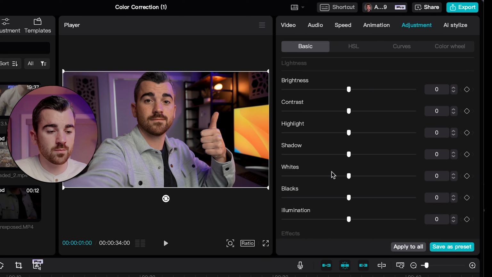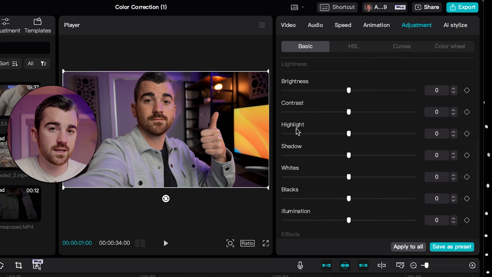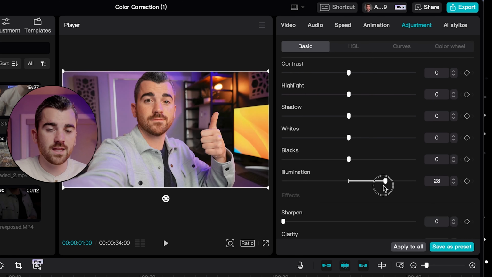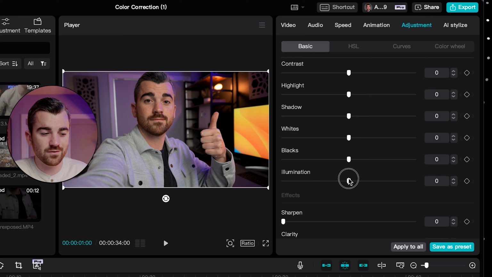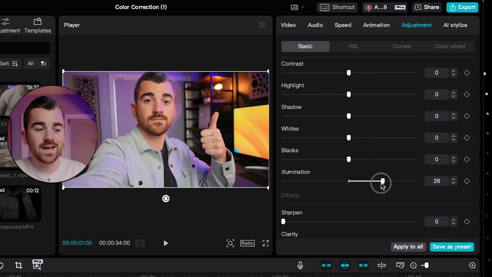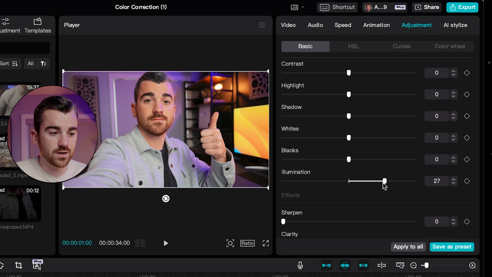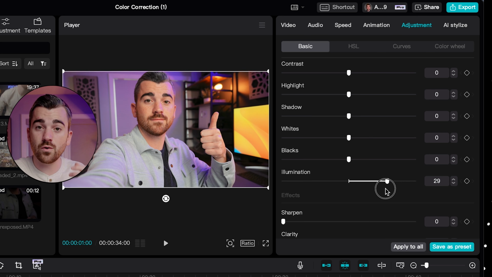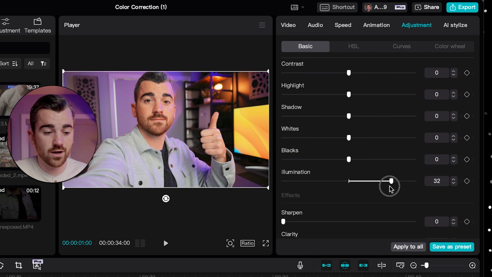Now your white and your black point is really similar to your highlights and your shadows. For the time being, you can basically treat them the same. And then finally, we have illumination here, which is kind of like CapCut's little AI brilliance filter. When you increase it, it's just going to try to brighten the clip in a way that also looks good. We're not destroying the quality, but we're brightening it according to how CapCut sees fit.